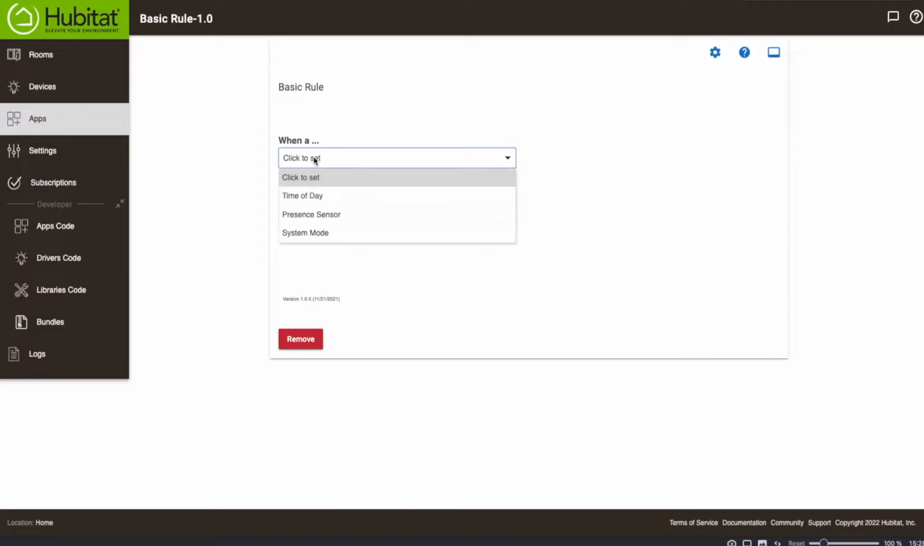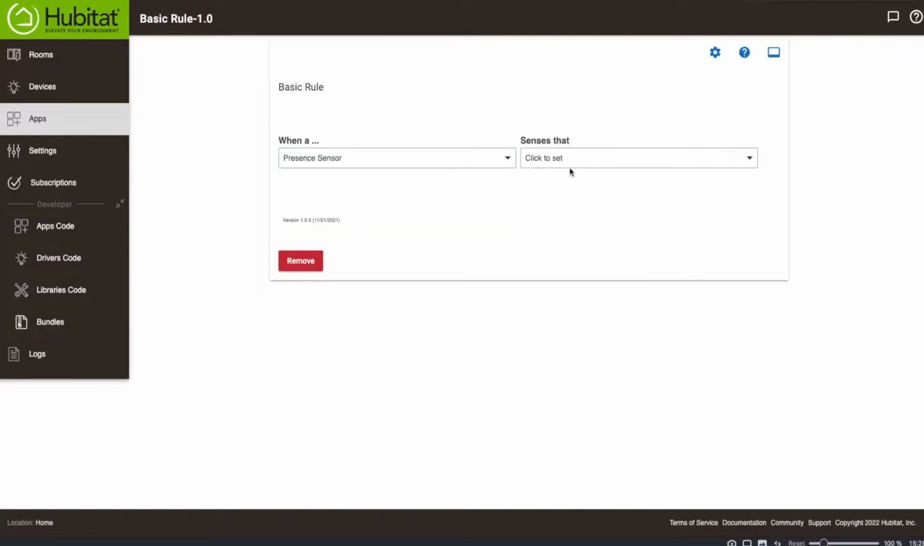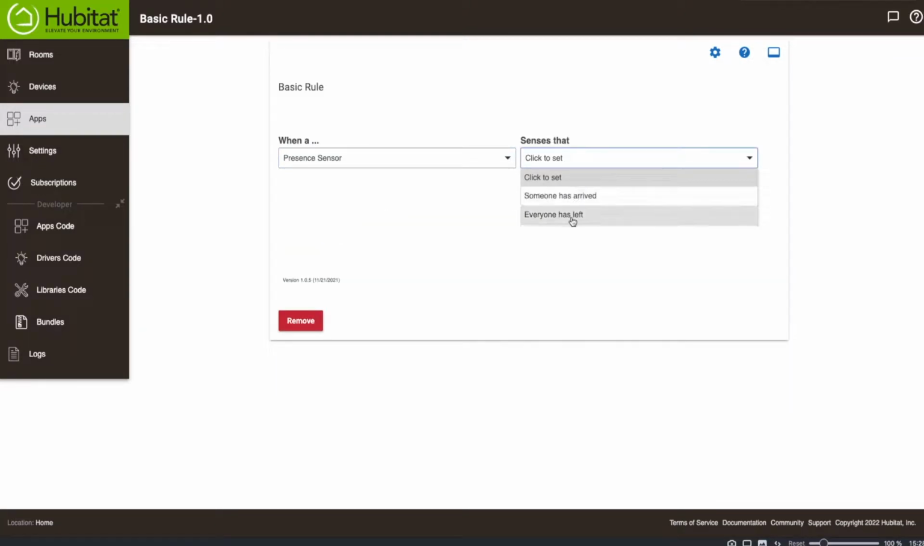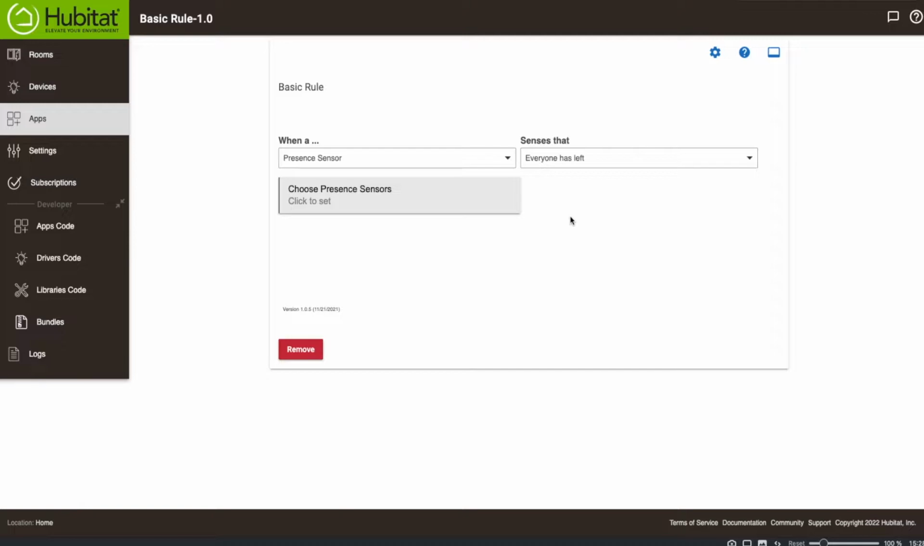And this is going to be a presence sensor rule that everyone has left. So what I'm doing is I'm setting a rule that's basically going to say, when I leave, make sure the garage door is closed. So even though the garage door might be open or closed, it doesn't matter what state it's in. It's going to send a close command to the garage door.